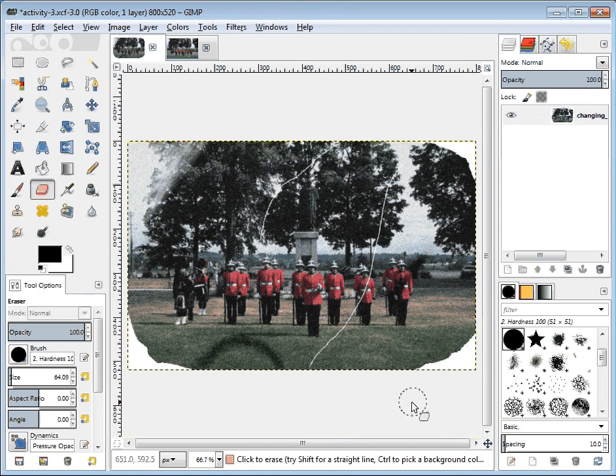So if you want to add some more cuts so that the picture really looks torn and weather-beaten, then feel free to do that. But the three edges are what's most important for this lesson right now. So go ahead, save your work. And we've got one or two more steps left to go.